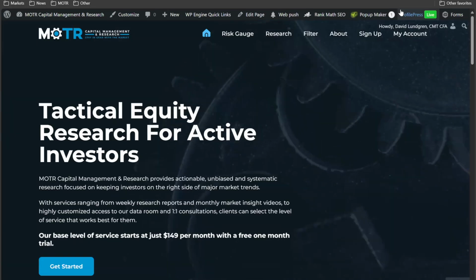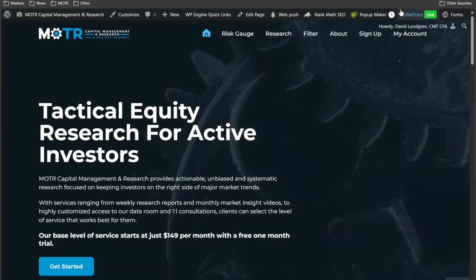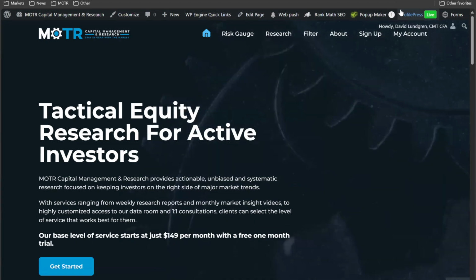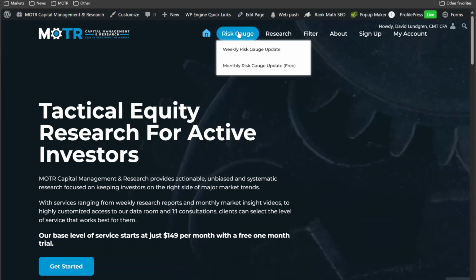We talk a lot about the MOTR risk gauge quite a bit in our research, and for very good reason. It's a very important tool to help us develop a proper context for what to do with overbought and oversold conditions. Should we be buying them? Should we be selling them? So that's a very important part of what we do. So important, in fact, that we recently added a new risk gauge tab to the website.